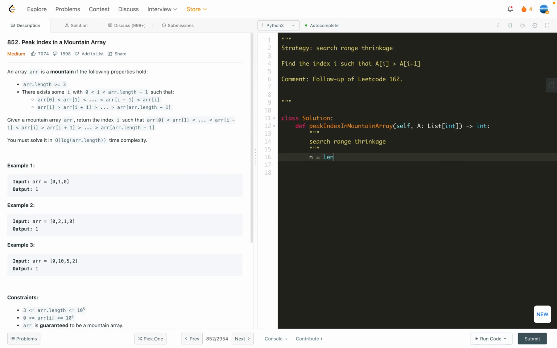So first, I'm going to get the length of this array, and then we can say the search range will be index 0 and n-1. Notice that the result will not be 0 or n-1 due to the assumption, right? It's a middle one. And then we can do the while loop. So while low is less than high, we're going to compute mid. We can do the shrinkage like this. So each time we shrink by half, right?